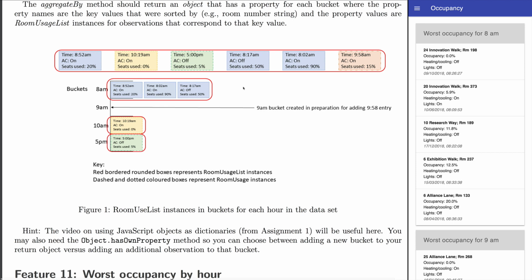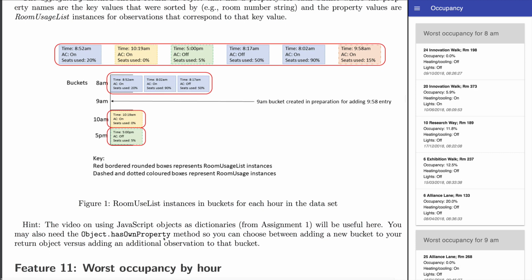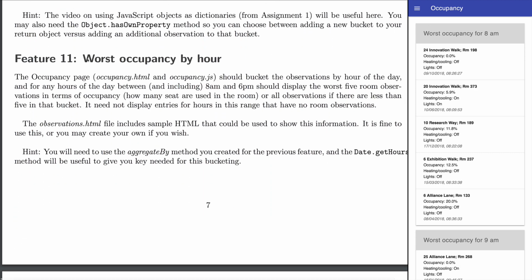It splits all of the observations by hour, and then it's concerned only with the hours for the working day, as in 8 a.m. to 5 p.m. or 6 p.m. I think the instructions might say. And what it does then is it displays the top 5 or up to top 5 entries in each of these buckets. And it does that based on the thing with the worst occupancy. So what it's showing here for 8 a.m. are the observations that have the lowest occupancy, as in this case, no seats in use.